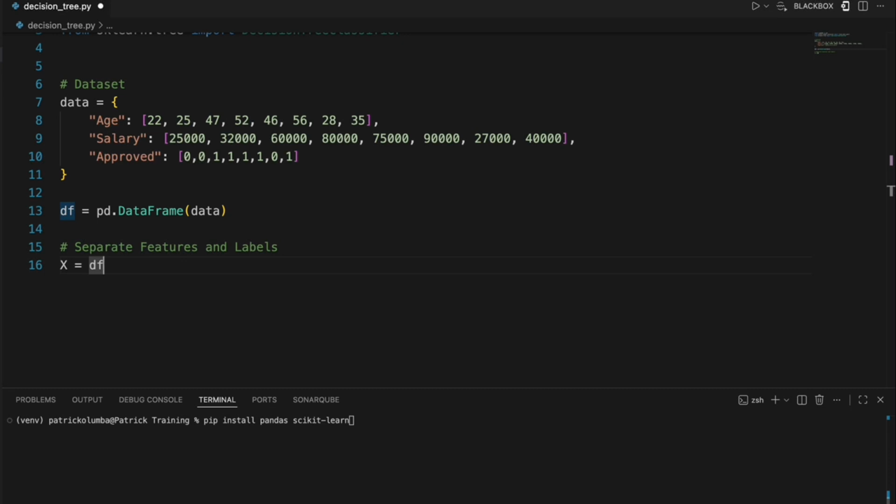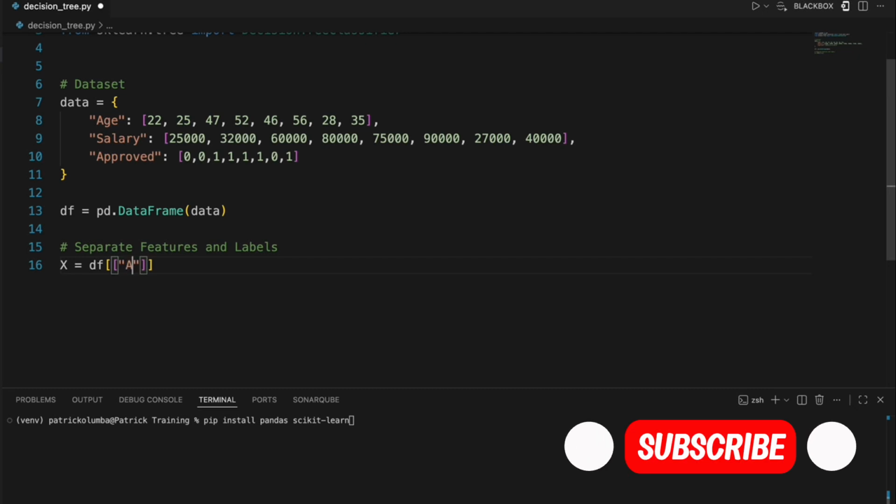All right, so moving forward, what we have next is to separate the features from the label. So here I'm going to call the data frame we had earlier, and inside here our features will be what? Age, and the next one is going to be what? The salary.